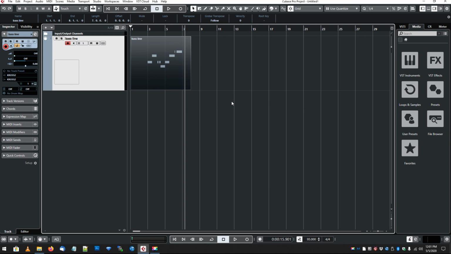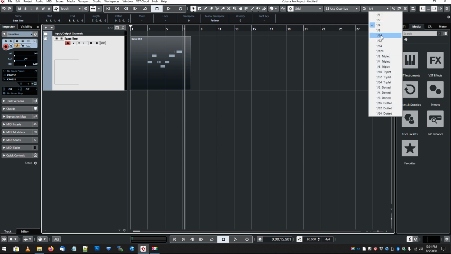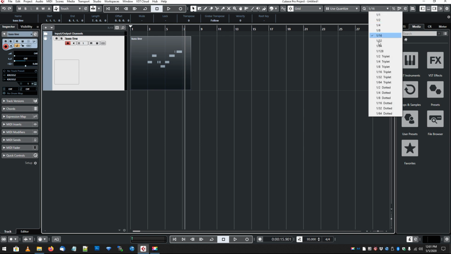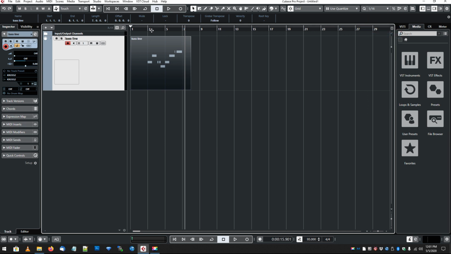The first thing I want to show you is the quantize. You've got to have your snap on, and we've got this set to use quantize, and we're going to put this to 16th. This is just how precisely it's going to shift those notes in. So depending on what you're playing, you may need to do 32nds, or if you're really fast, 64ths. But I believe everything I played in there was within a 16th note.